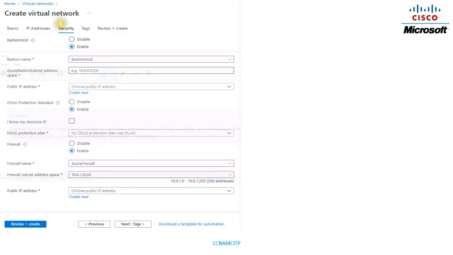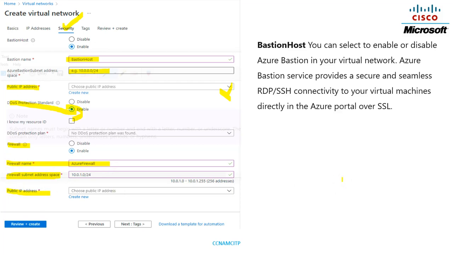You can see here we are at the third tab, which is security. Bastion host, if you want you can enable it, if you don't want you can leave it default. For this also you need to give a name and assign your IP address, and if you want any public IP address you can choose from here, or if you want to enable DDoS protection, enable. If you want to enable firewall, firewall is here, and you can create a firewall name, firewall subnet address space and public IP address. So these are the basic things you have to select.